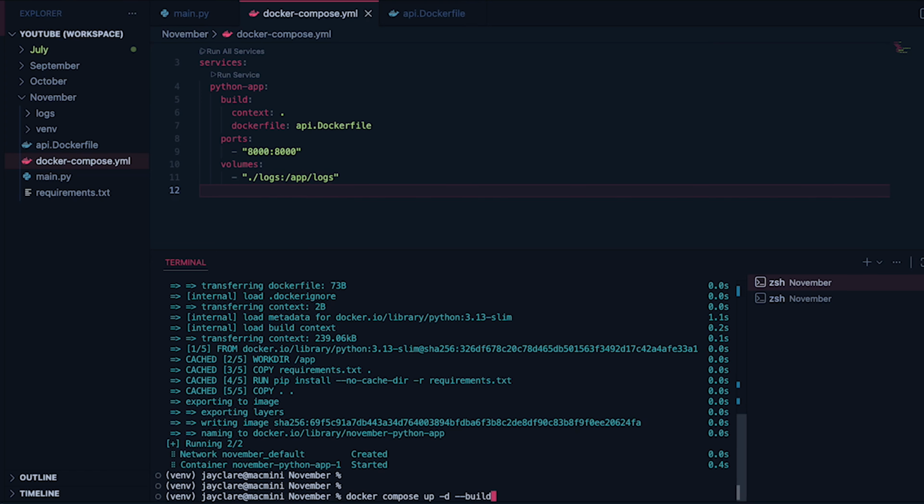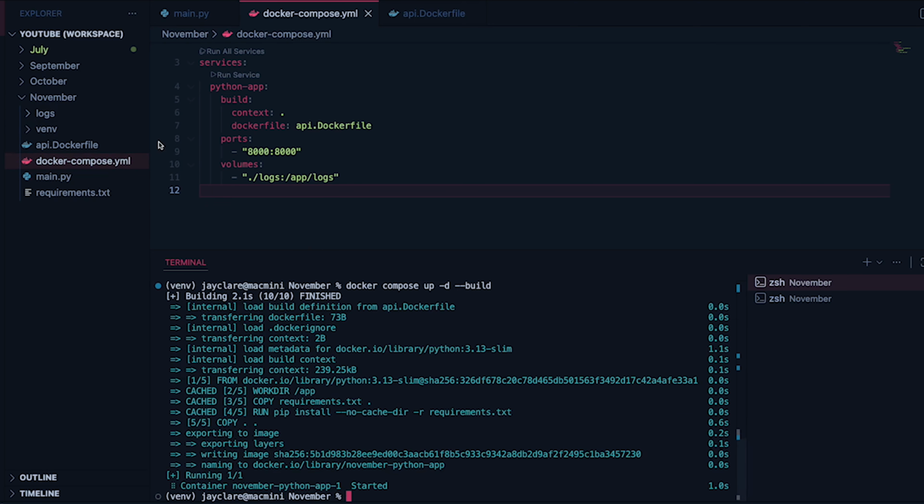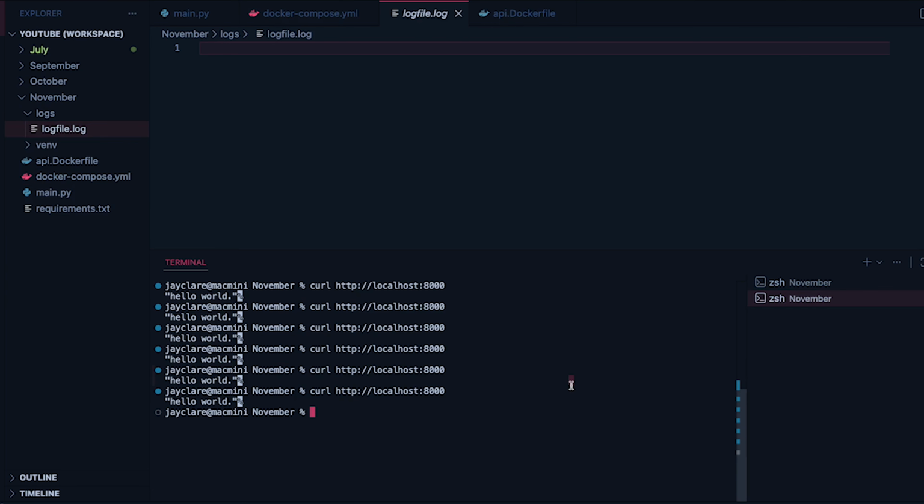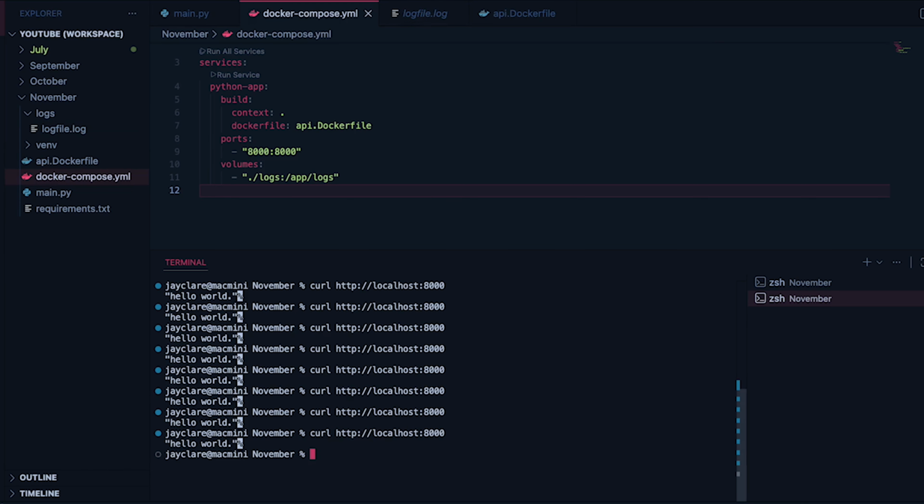Now let's try and do a docker compose up again. And now we should see something rather interesting. My logs folder is now populated. So we now have a log file, .log. Now let's go inside here, do a curl. Let's see if my VS Code likes this. Yeah, there we go.